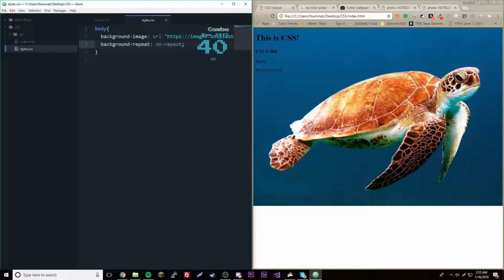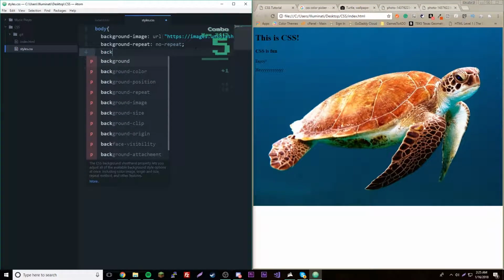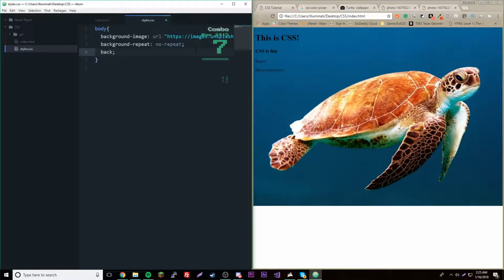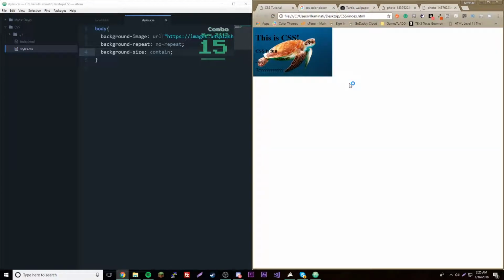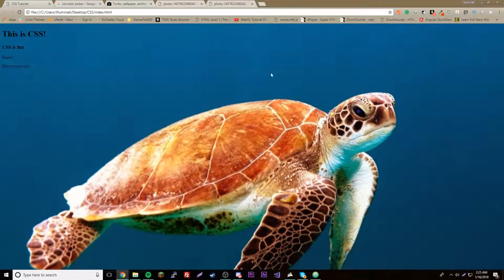It doesn't really fit, right? So how do we make it fit is the question. Background-size, and then cover. It means it covers the whole page, at least from left to right. We can also say contain, which contains it within the body. If you have it in full screen and you have it on cover, it'll cover the whole page. And if your page was directly the size of this image, it would fit perfectly.